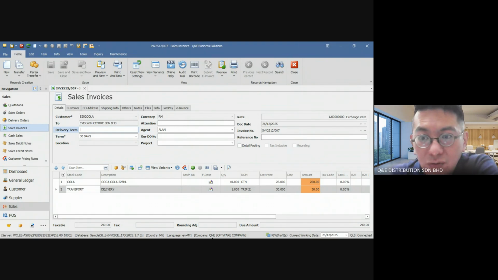So, any questions about the process of submitting an invoice?